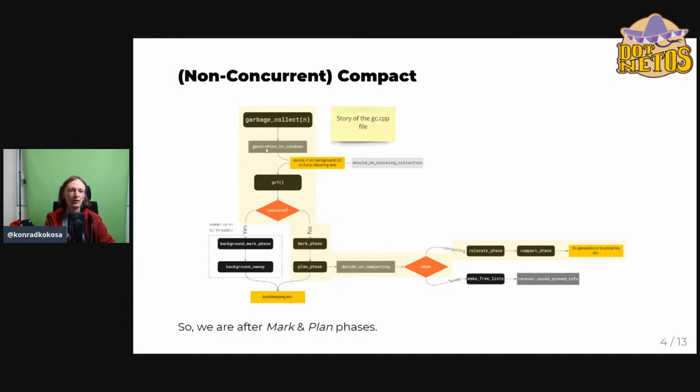We will decide which generation should be condemned, which means which generation will be garbage collected. And then if there is a decision to go into non-concurrent, so stop the world way of working, there will be this mark phase, non-concurrent mark phase obviously, and the plan phase, which we have covered in the fourth episode as far as I remember.